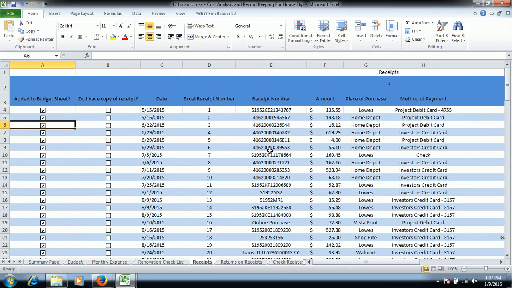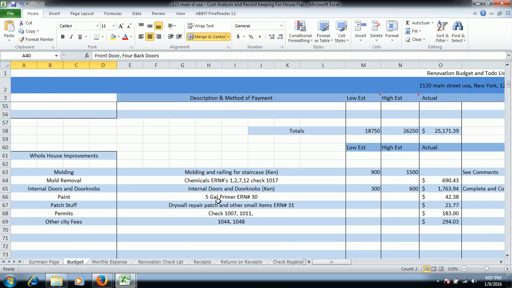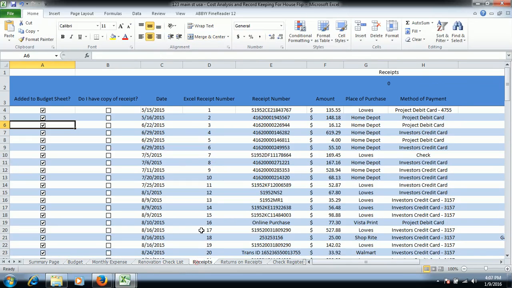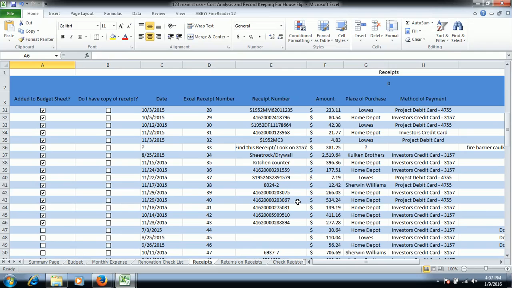Now, if I scroll all the way to the left, I also see if I added it to the budget sheet, which would be this sheet right here. So what could happen is I could be looking at my receipts. I could say, whoa, what was this purchase? That's $534.24 at Home Depot.